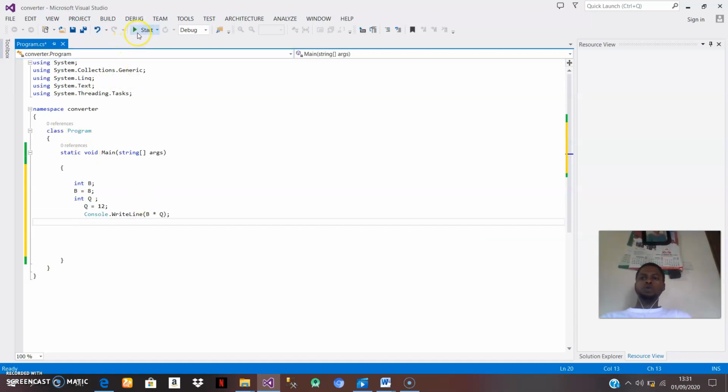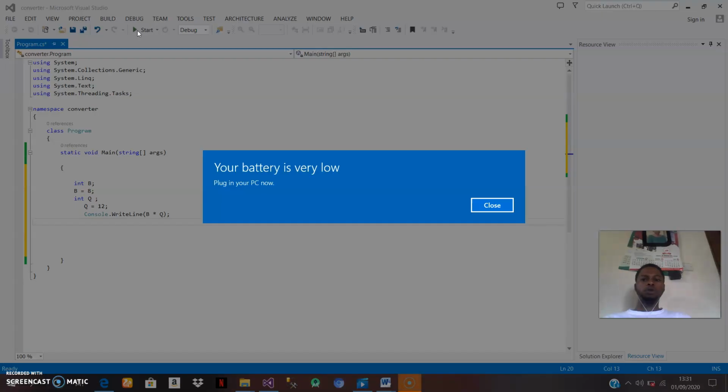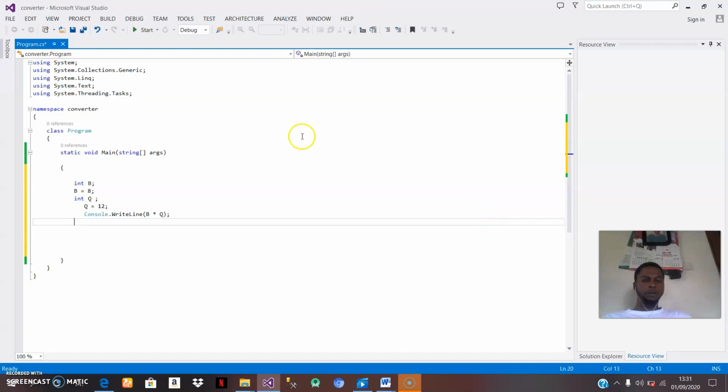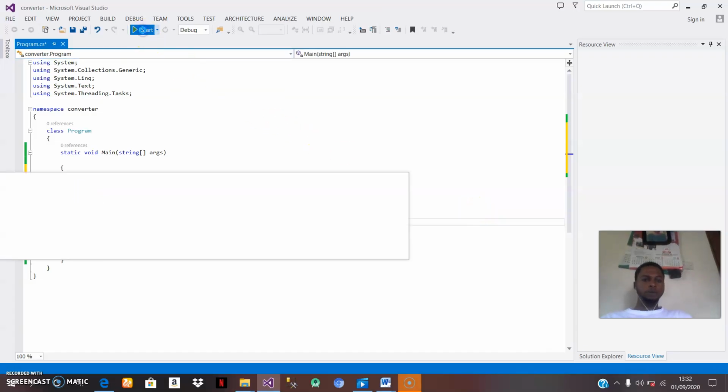Then we can actually run this program by going to start. When you go to this start, it will build the program and then run the result. Okay, let's go to run.